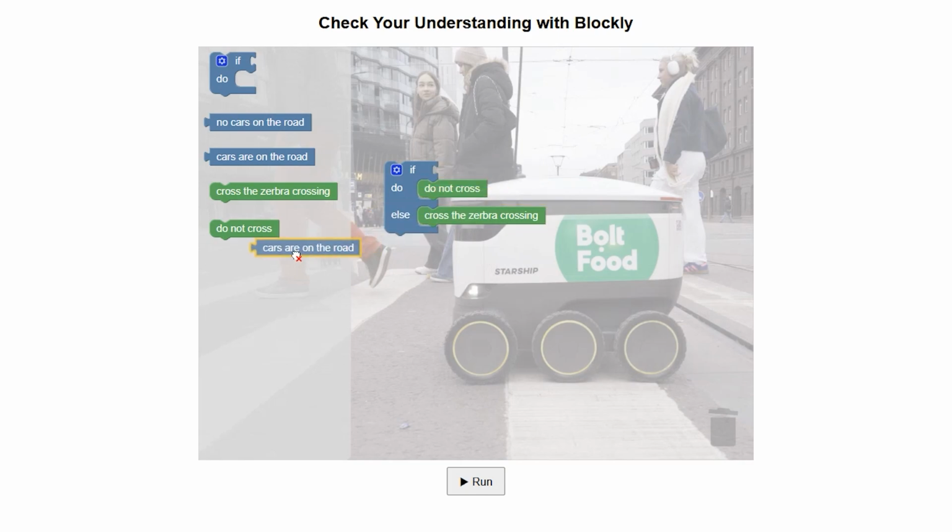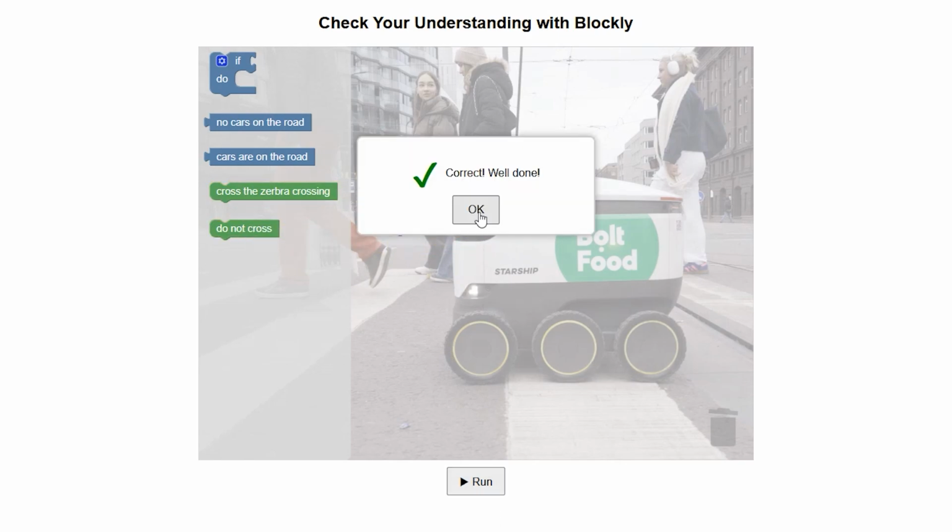Similarly, if we flip the condition, I'm just going to get rid of all these blocks here. If we said there are no cars on the road as a condition, and if that's true, then we want to cross the zebra crossing. Else, that is, if there are cars on the road, we do not cross. And that works as well.